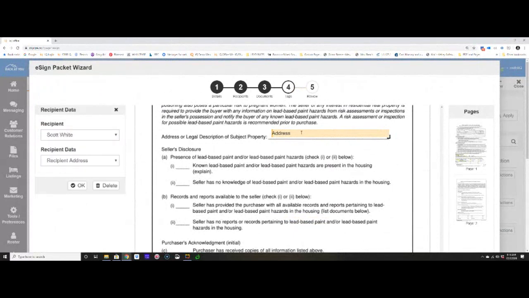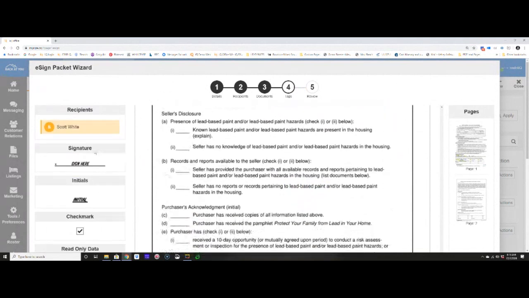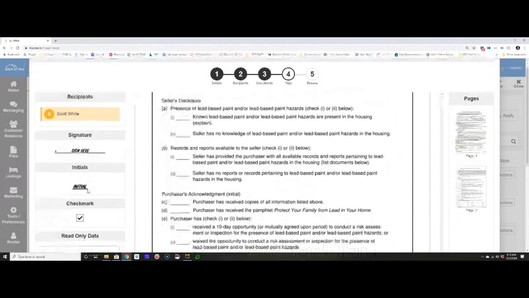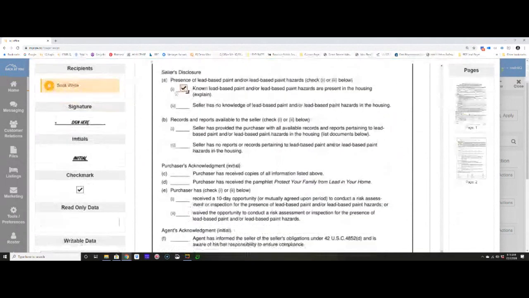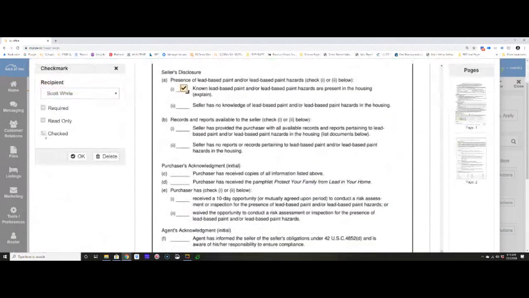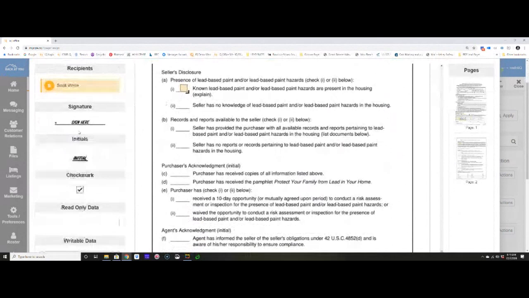Okay. I can also go back and I can say, let's see, there is presence of a lead. So I'm going to actually put a checkbox here. I'm going to edit that checkbox. Is it something that is required, yes or no? And I don't want it to be checked. So I'm going to click OK. And I can actually put in all the checkboxes here. Them required or read only.